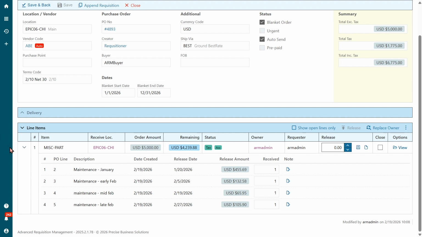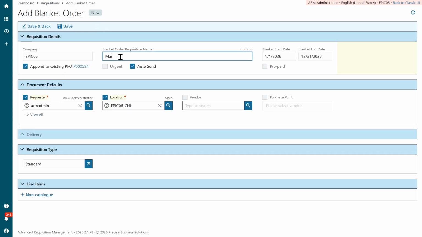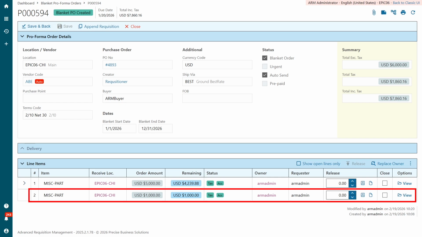Note that blanket order amounts and dates cannot be altered directly. However, the Append Requisition option allows a Blanket Pro Forma order to be updated by approving and linking subsequent requisitions to it. For example, if we wanted to increase the blanket order amount by $1,000, we would click Append Requisition and create a new requisition for $1,000. Once this requisition is approved, it adds a second line to our existing Blanket Pro Forma order.